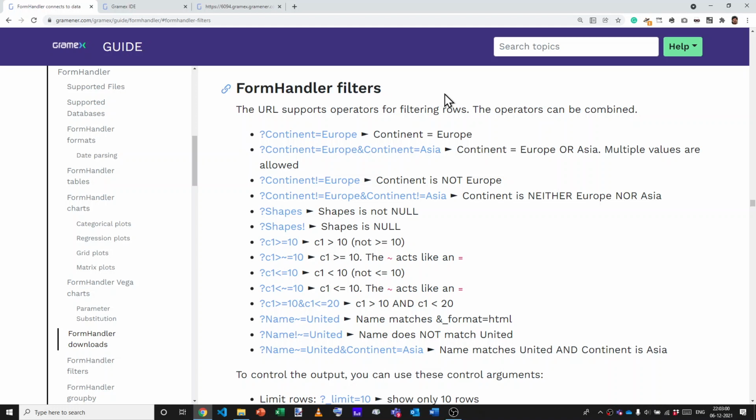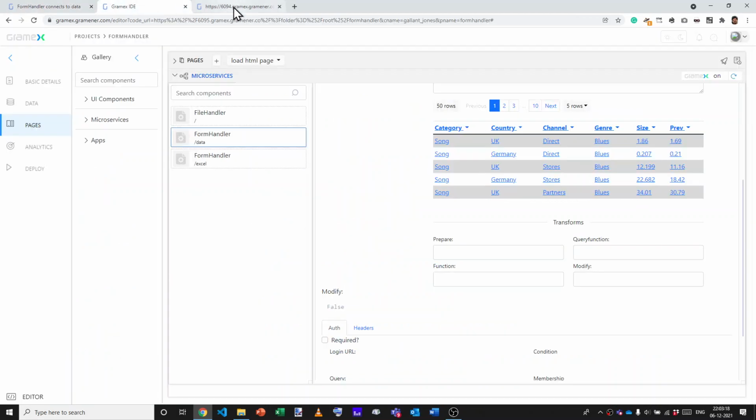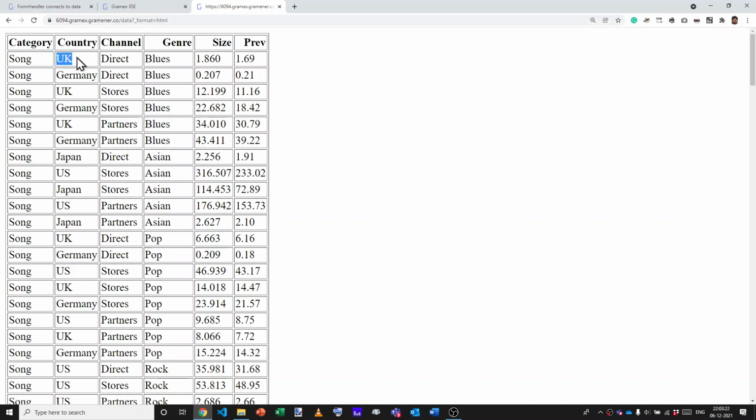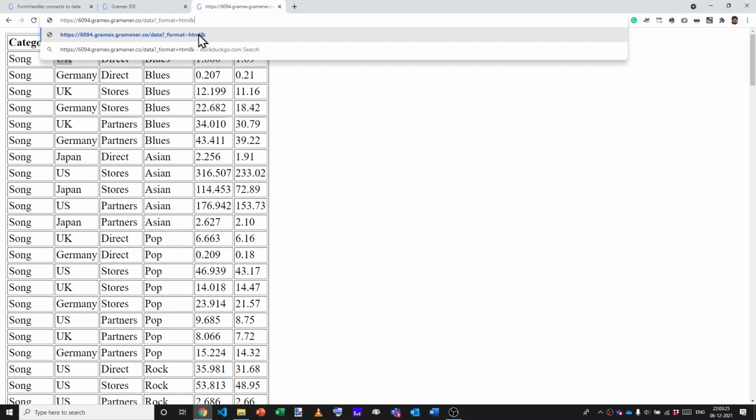The data in FormHandler can be filtered in a variety of different ways, and this is where the real power of FormHandler comes in. You can do that by using URL query parameters. So, for example, one of the query parameters can say column name equals value, and it will filter for that particular column equals value. In our example, let's filter for country equals UK. So if we say ampersand country equals UK.